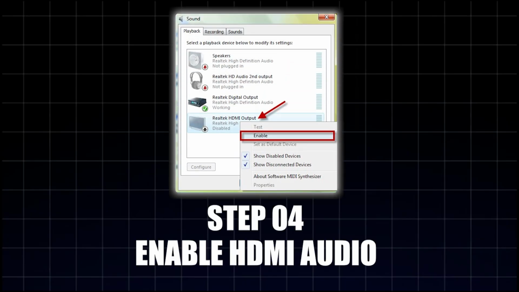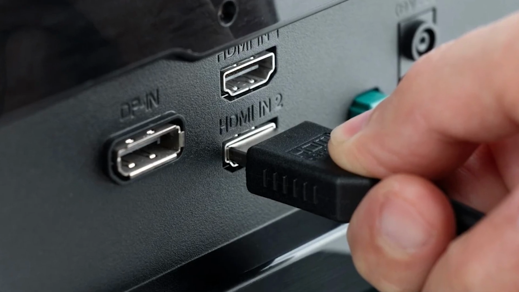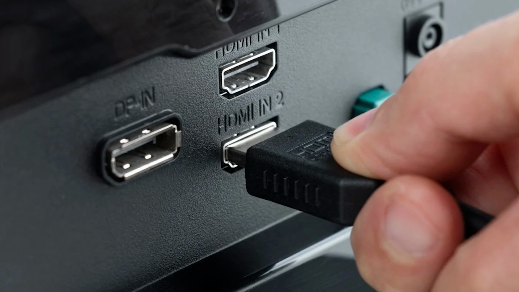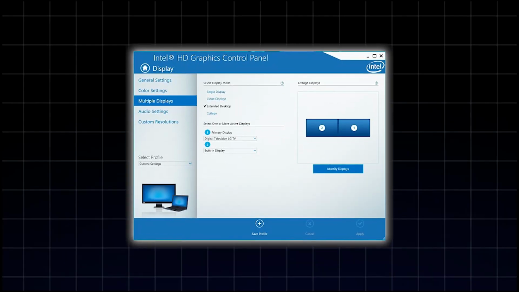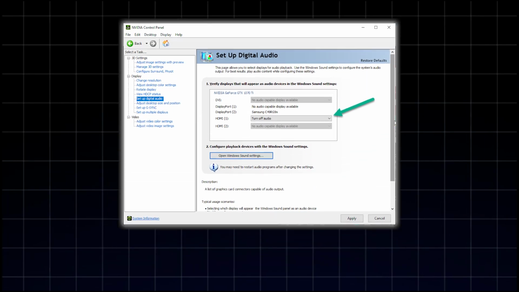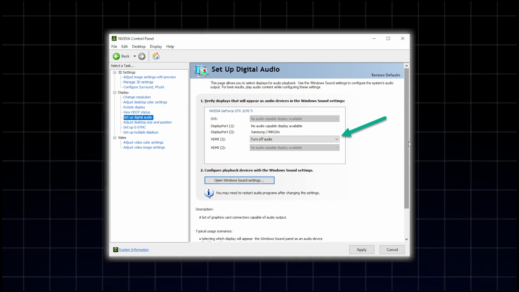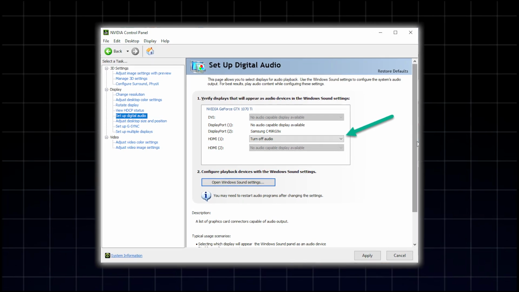Step 4. Enable HDMI audio. For NVIDIA and AMD users, audio over HDMI may be disabled. Open your graphics control panel, find the audio or display settings, and enable digital audio for your Dell monitor. This helps ensure your graphics card sends sound along with the video signal.